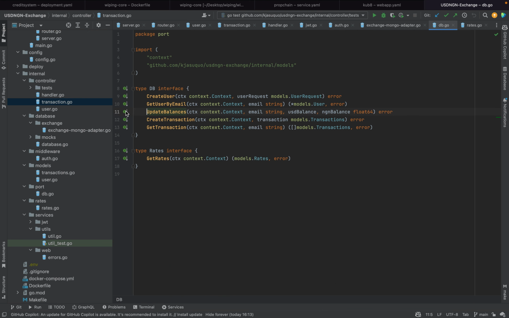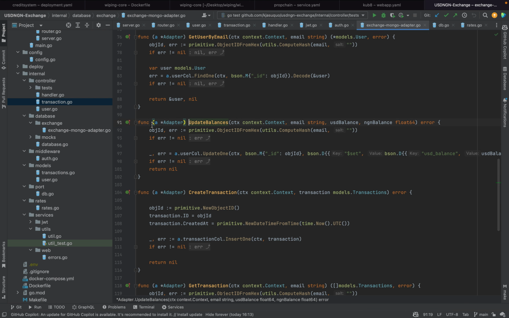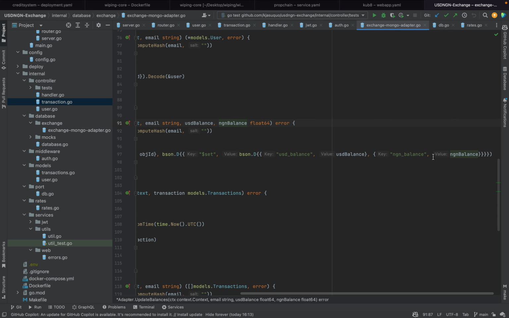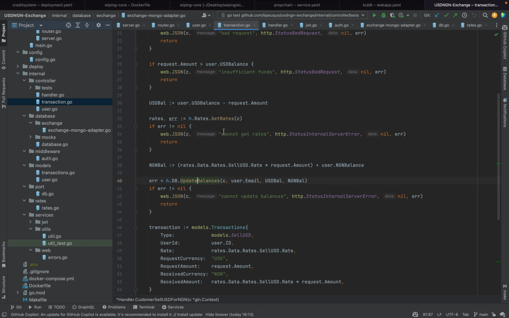So if you go to that update balance function, you see, probably you know how to get the ID from the email. We've gone through that already. So just pass in the fields you need to update. That's the USD balance and the Naira balance. You pass it in here, and then you just update it. Simple stuff, basically just the basic stuff, nothing much there.